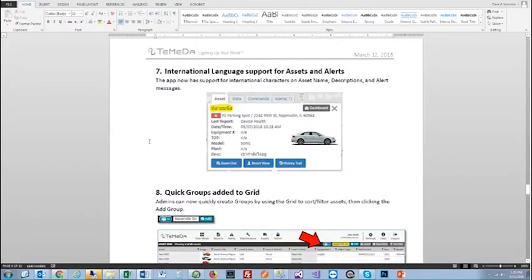Okay, we've added international language support for assets and alerts. So here's a screenshot of an example. These international characters, we didn't support, we only supported ASCII characters, which is English. Now we support any language. So you can name your asset in any language, and then the alert, both on the name and on the description. And then the alerts that go out, the message of the alert, including the asset name, now supports international languages.